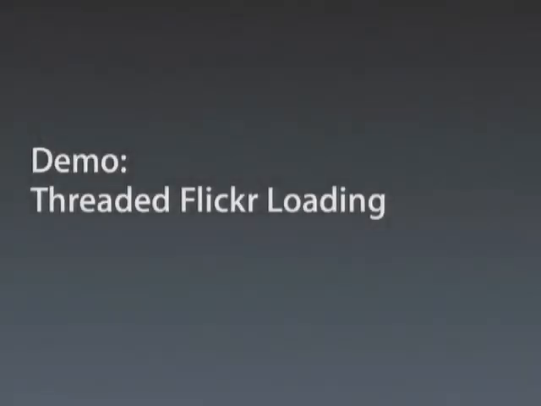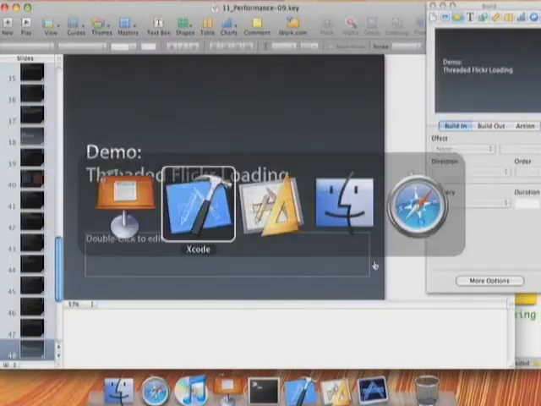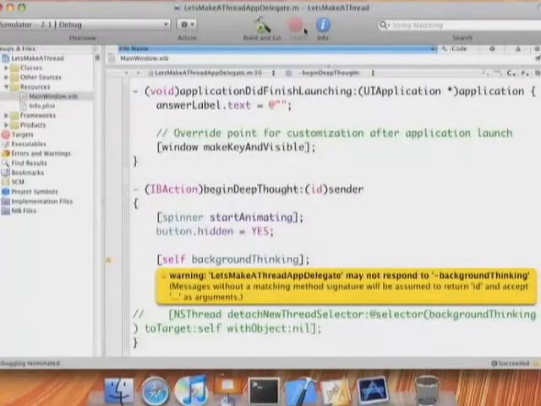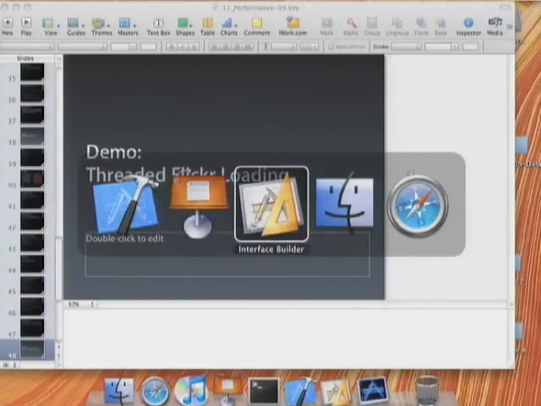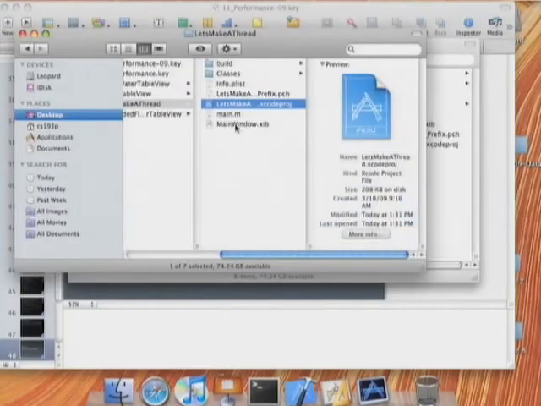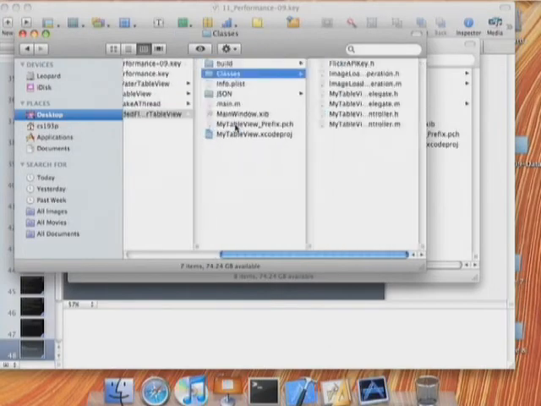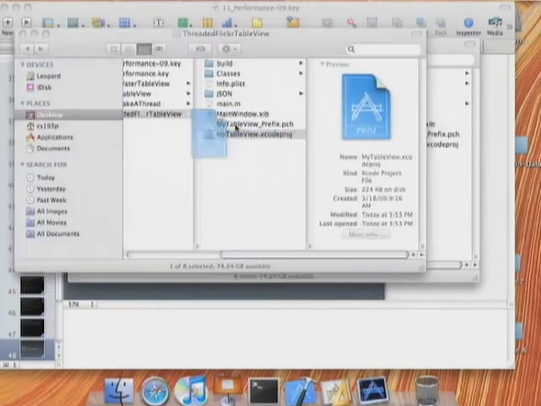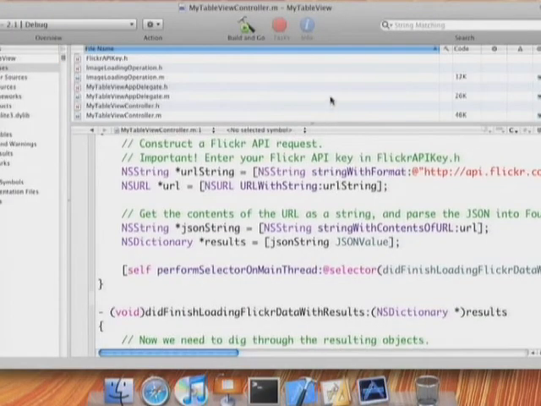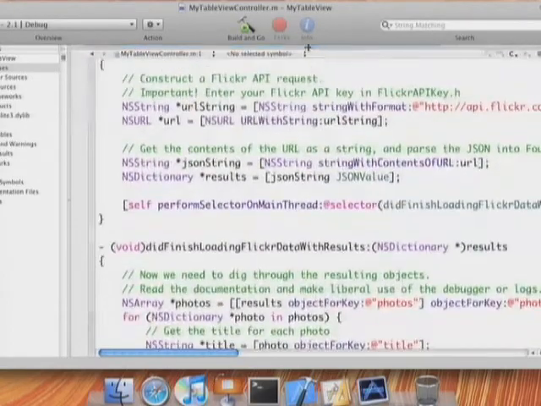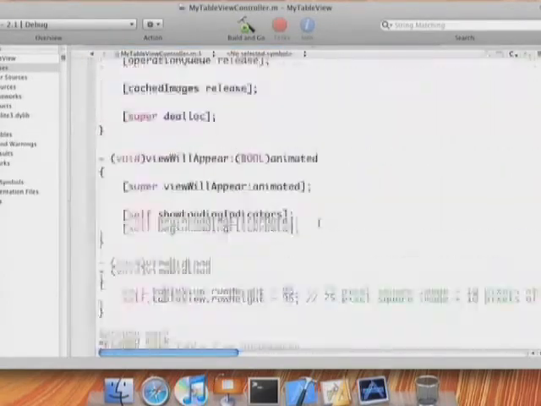So let me do a little demo here, which, again, we'll look at our Flickr app from last week. And we've changed this around to deal with NSOperations rather than having to do everything on the main thread. So here we go.